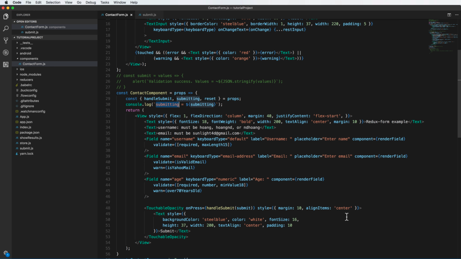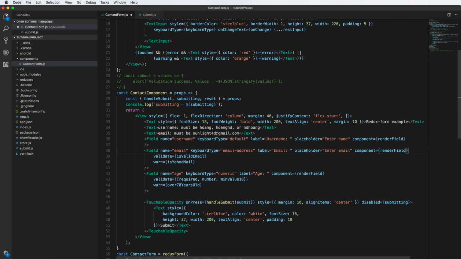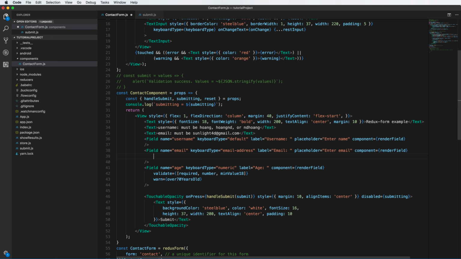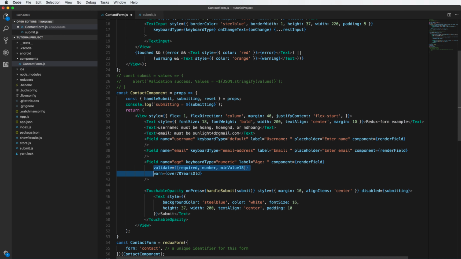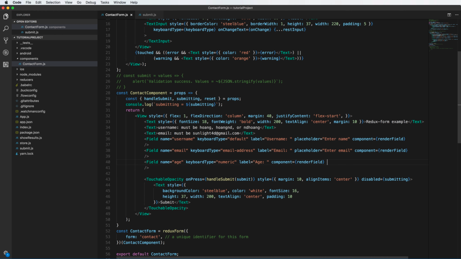So you can add more components here, and the touchable opacity button will be disabled while the submitting process is running. And you remove this, it is not necessary. Remove validate and warning.